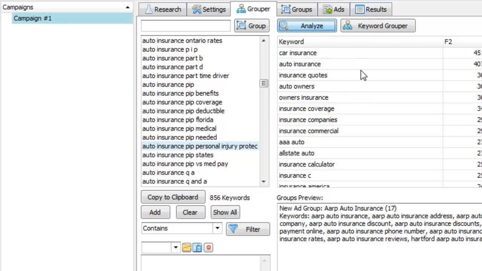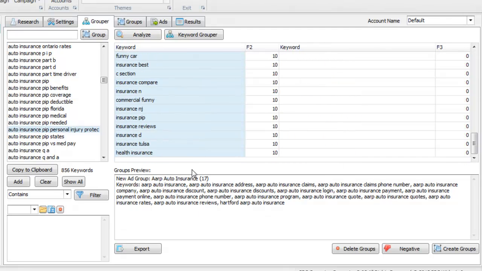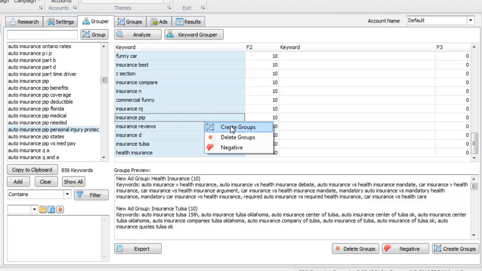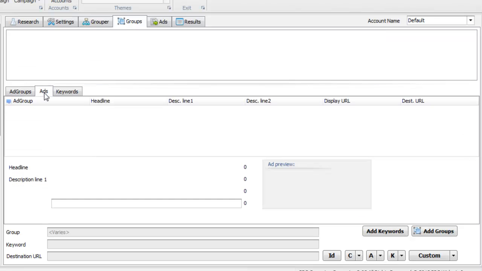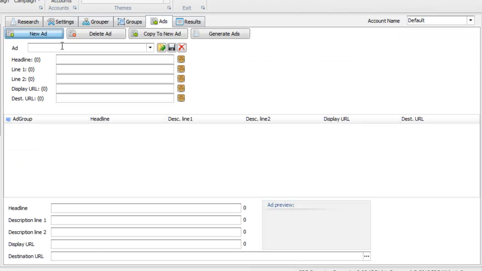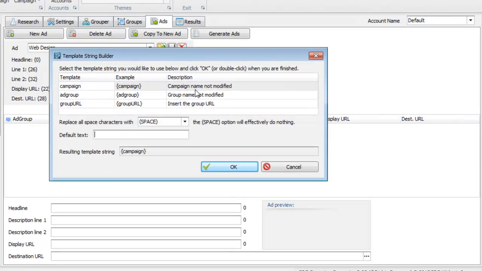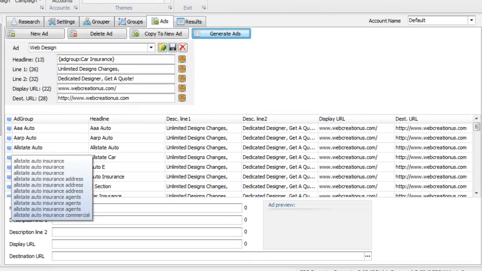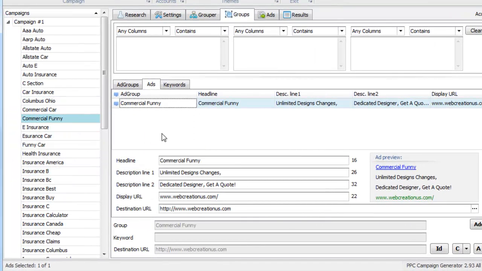So I'm just going to quickly group these again so I can get to the other features. Another really powerful feature is the fact that we added the ability to create ads for each group, which I've already talked about, but you can find them here. So let's go ahead and just quickly create an ad. We'll just say insurance. Actually, we'll keep that dynamic ad group going, and we'll just say car insurance. Hit OK, generate ads. So now each ad belongs to an ad group.